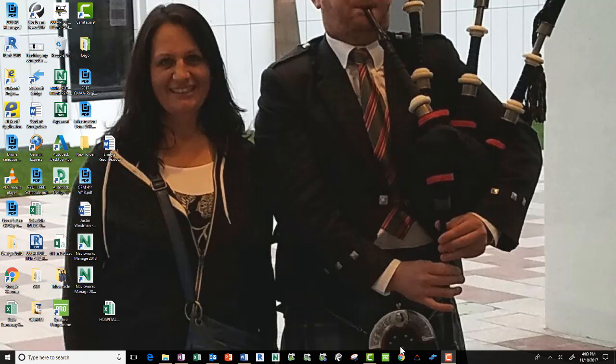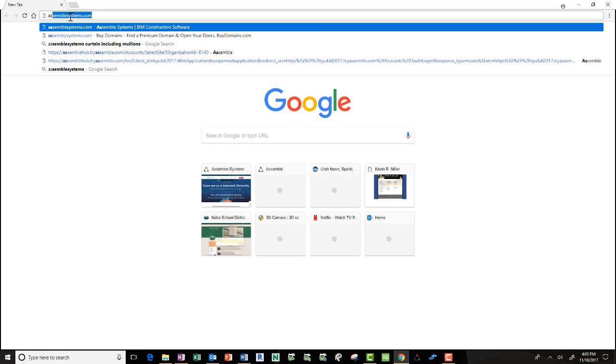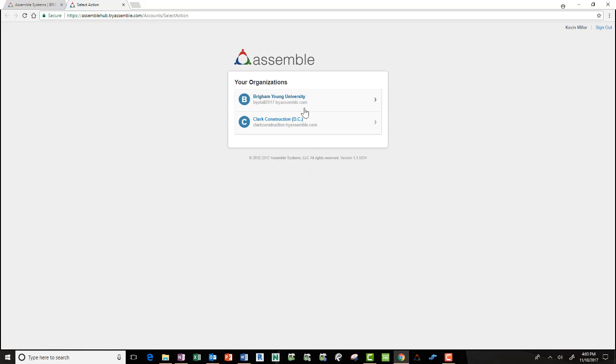Okay, now we're going to go ahead and open up Chrome. You've talked to the guys at Assemble, and they say they do prefer Chrome as the browser, so use Chrome if at all possible. Go to their website and go ahead and log in.